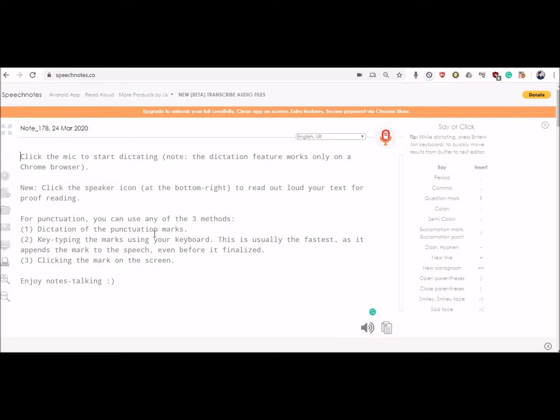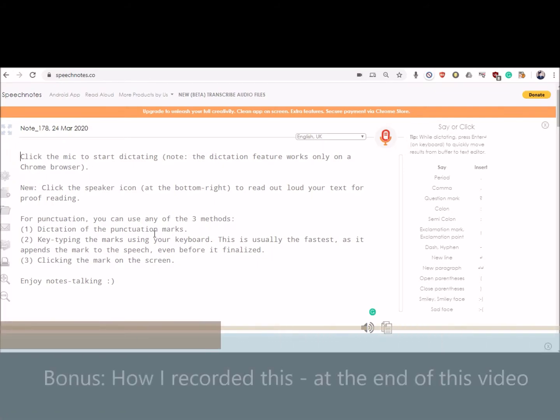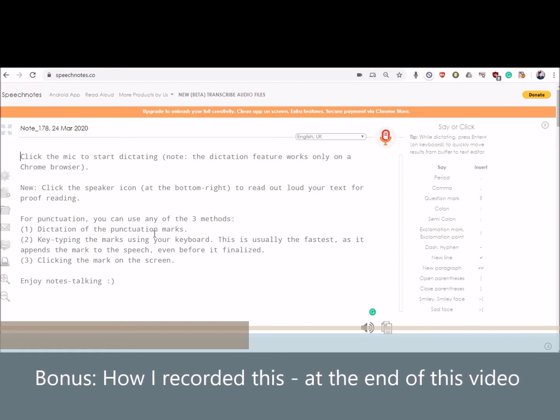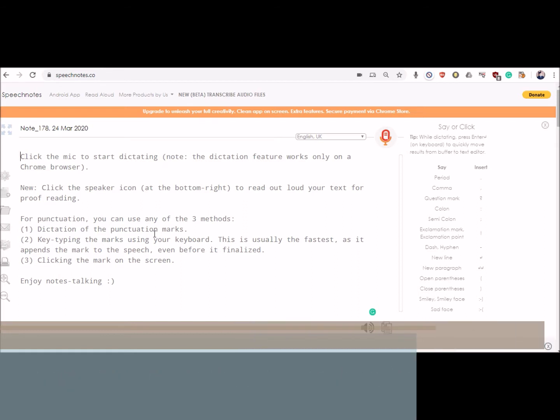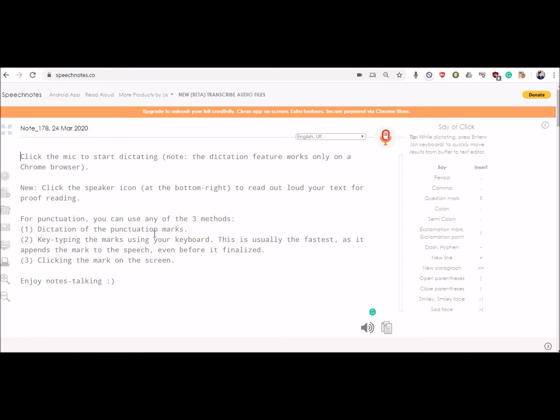Okay, we're going to have a look at some voice typing applications or different ways of doing it. This is by far my favourite way of doing it, which is Speechnotes. And the address is a bit weird because it's speechnotes.co. Nothing else, just .co. So it's a difficult one to remember.